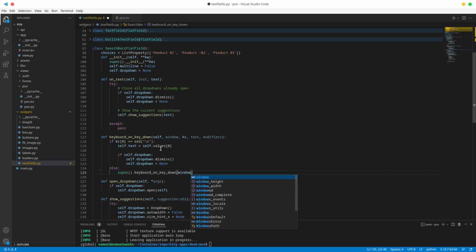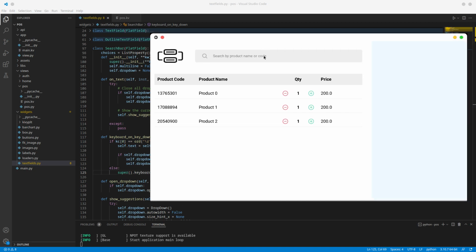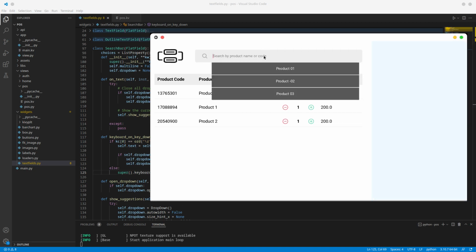So we're going to give it all these things: window, the key code, the text, and then the modifiers as well. Now we're saying we will handle this special event, but if it's something else, then we want Kivy to continue handling it the way it was handling it before. So D F, that works, but still doesn't dismiss this.